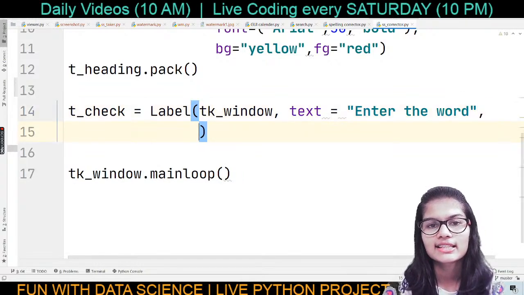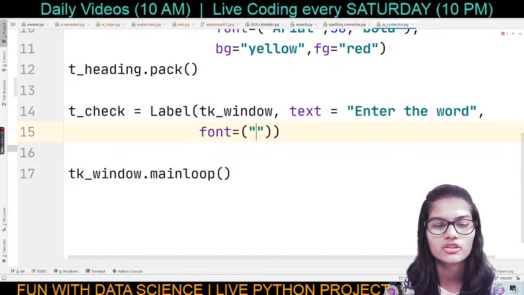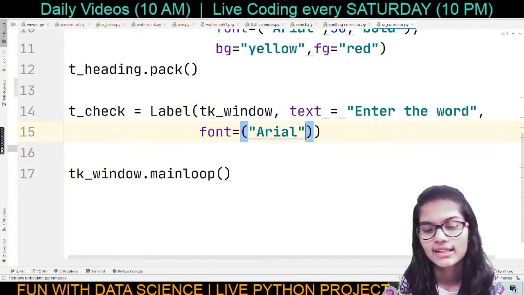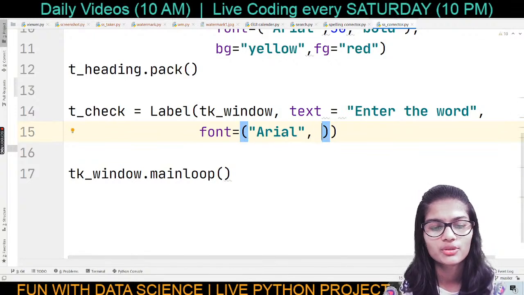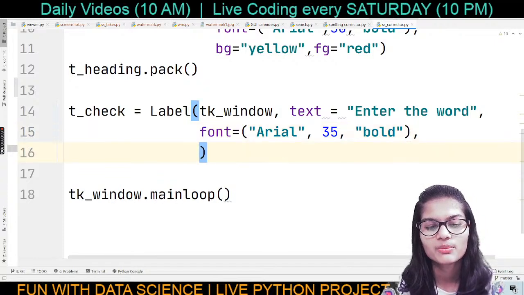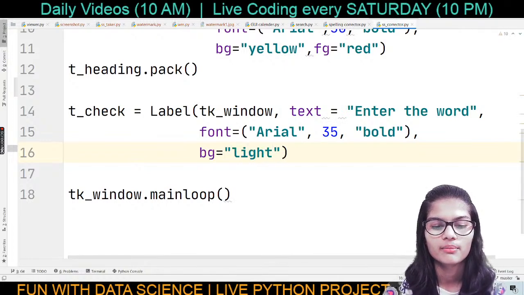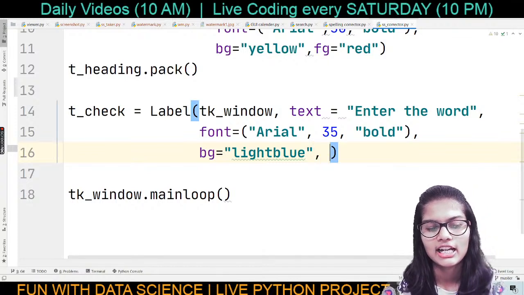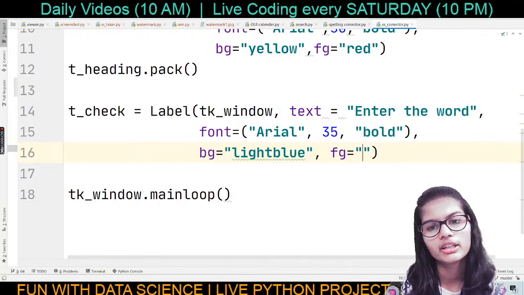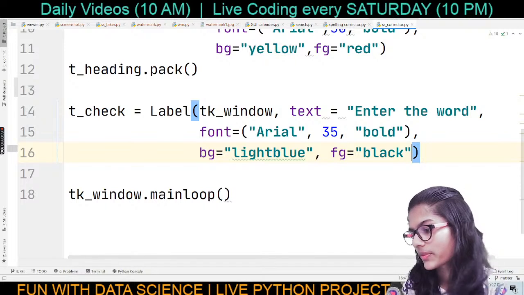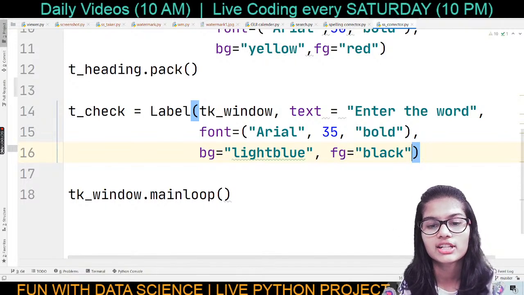And comma, I can apply some font here. Let's say I want it to be Arial again, comma, with size let's say 35, and I want that to be bold. So that's all done, comma, we can add some BG color here. This time my background color, let's say, is light blue. And my FG color can be black, that could work. Great. So I can set my font color as black.